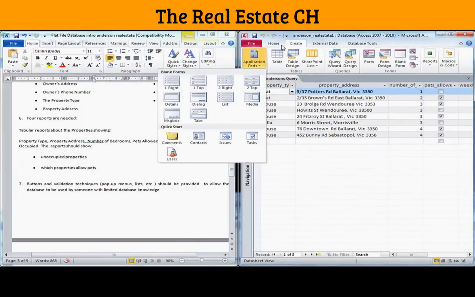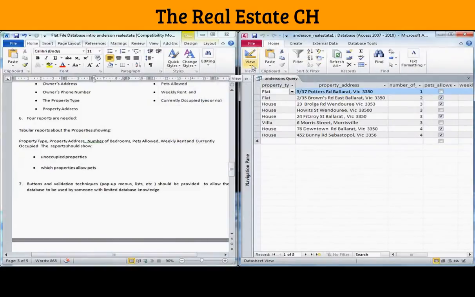And what I'm going to do now is go back to the home button, and I'm going to choose the design view. Now you'll recall when we set up this flat file database, we used the design view in the setting up of the table, which was essentially our data dictionary, to define the data. With the query now, what we're going to do is tell the database what question we want to ask.